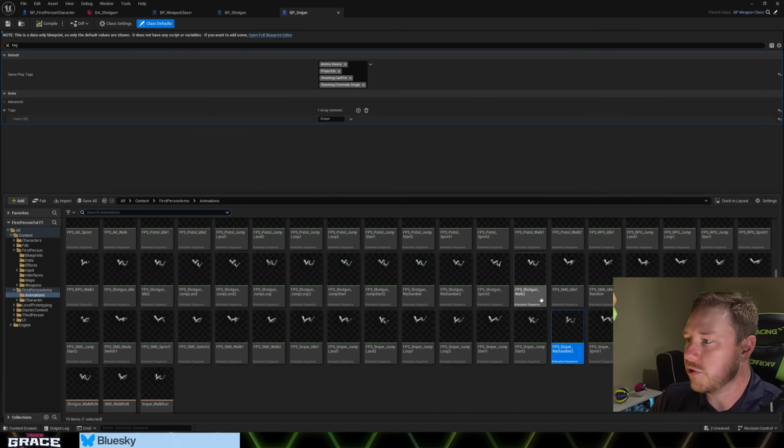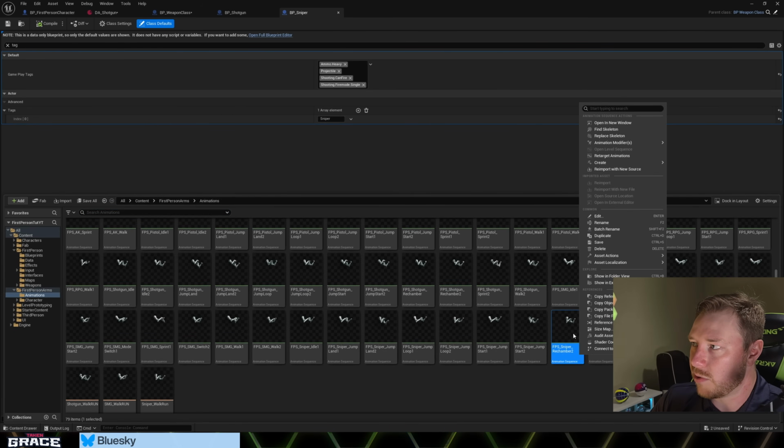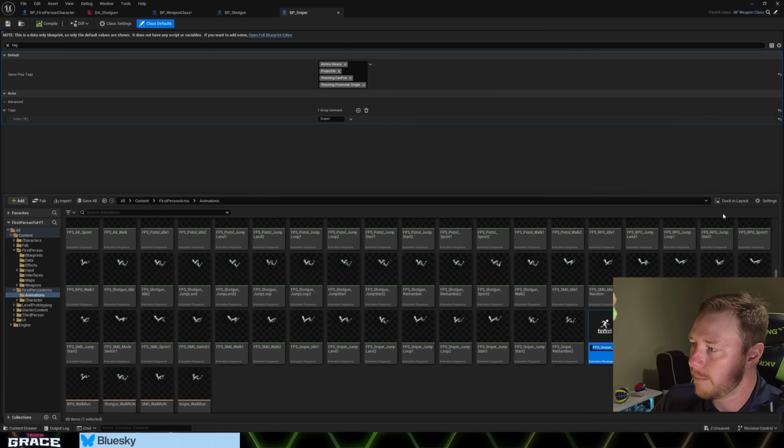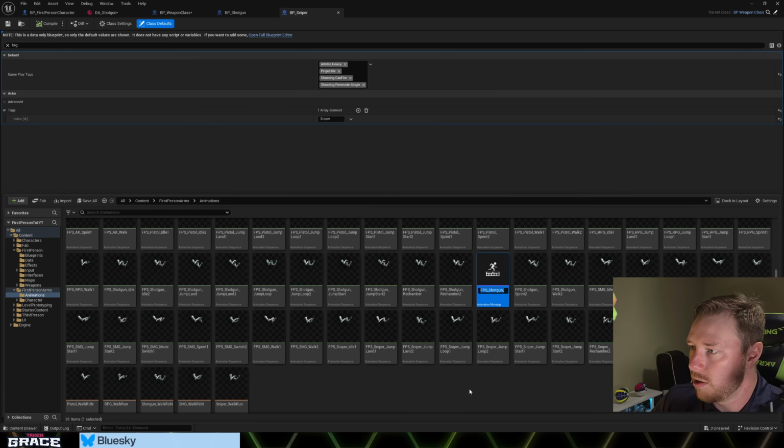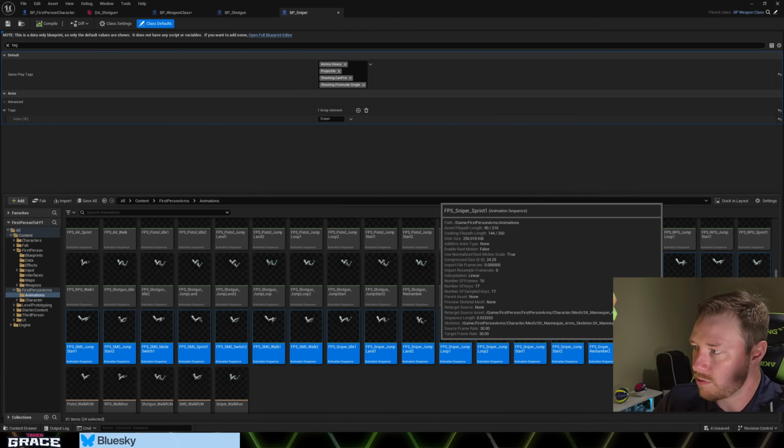What you need to do is right click your animation sequence and create anim montage. This is gonna create an animation montage, and we need to do the same thing for the shotgun rechamber, create animation montage. Okay, we need to open both of these.